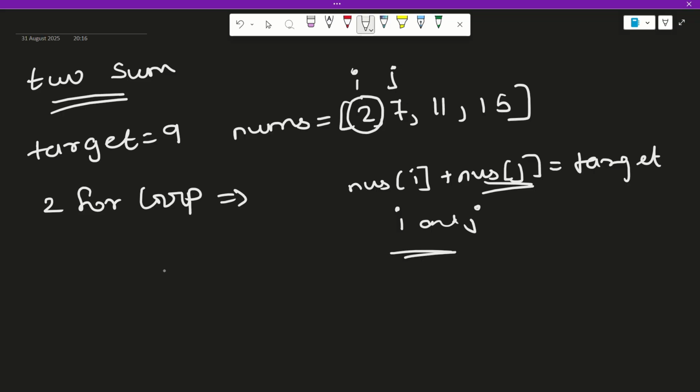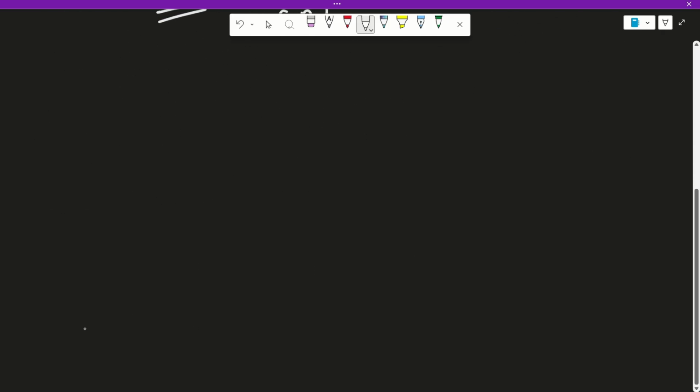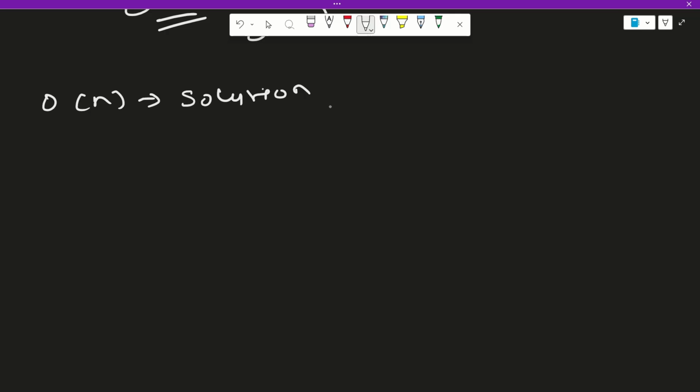But the problem with this solution is that it is O of n squared, and we don't want an O of n squared solution because we can optimize it to O of n. So let's look at an optimized version of it. If we want an O of n solution, we have to use a hash map. And why? Let's look at this solution.